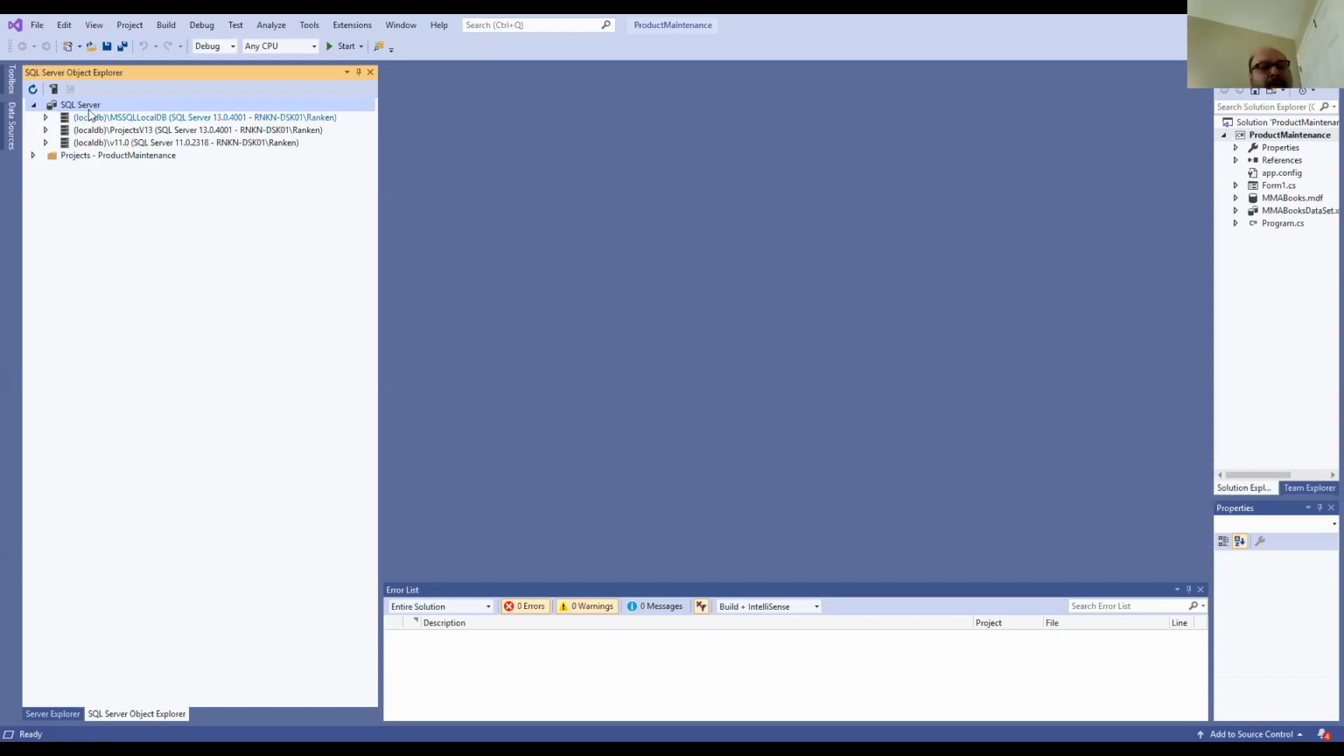Do you have something in yours that looks like mine here, or do you have just one of these, or do you have just a folder? I want to hear from both of you what you have there. I have two things: MS SQL, local DB, and projects V13. Okay. Do you have the same thing? Yeah. Keegan? Yeah. Okay. Then not the projects one, but the other one that's there, whatever you have. Okay, I'm going to grab this one. I want you to open it up by clicking that and tell me if you get a folder there that says databases.